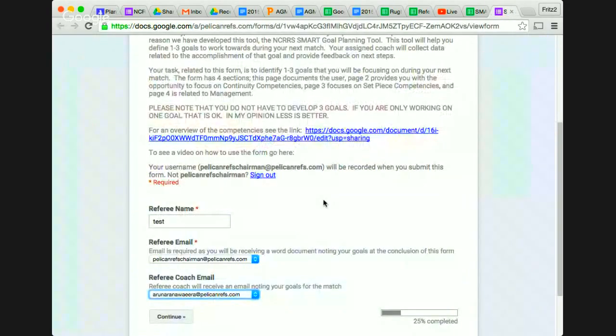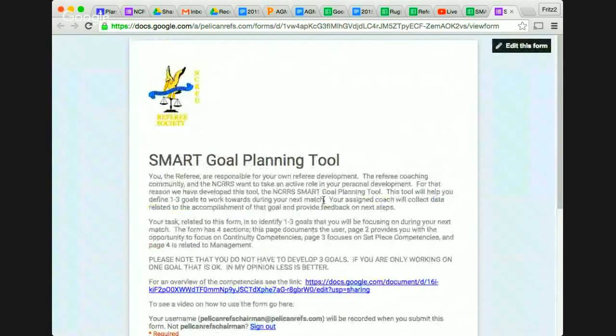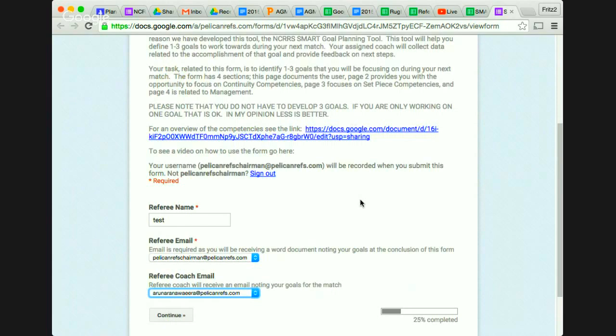This is the form that you're going to receive. Okay, it's a SMART goal planning tool, and it's just a Google form that is going to initiate this whole process. So I'm going to kind of walk through this. You're going to receive this in an email, and it's going to say, hey, you need to fill this out by Wednesday, because as soon as you click submit, the referee coach is going to receive this information into a workable document that he's going to then provide input on. So that's what I'm about to show you.